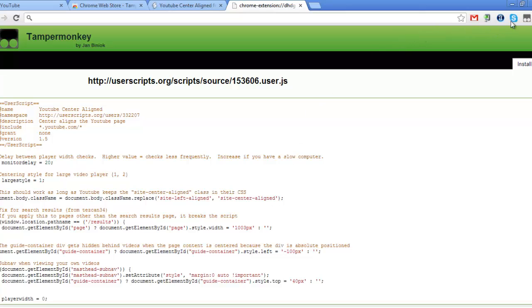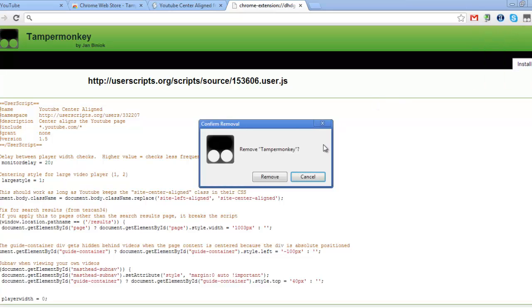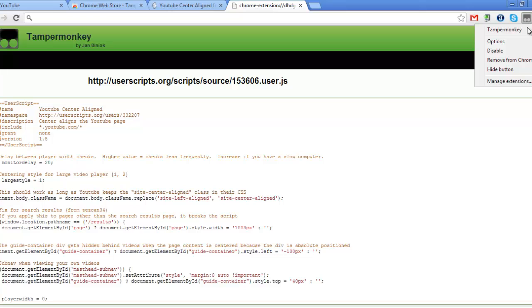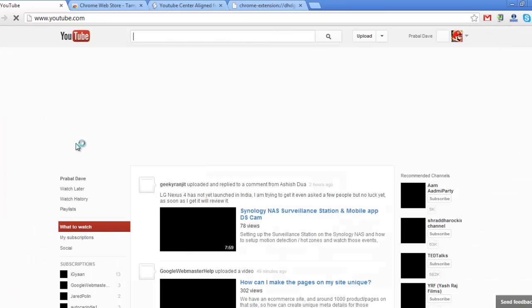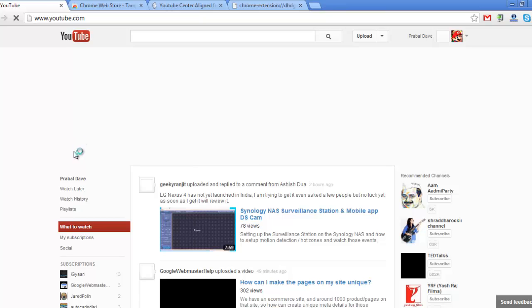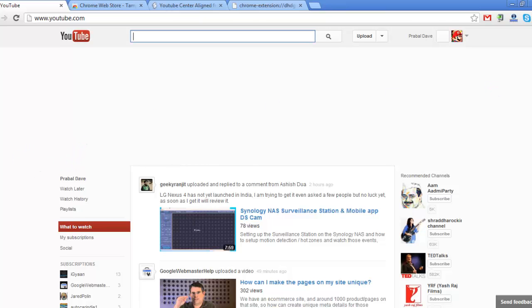Tamper Monkey will also show this icon. If you want to remove the icon, you can click on remove for Chrome. I'm sorry, you can click on the hide button. And now when you refresh YouTube, it's center aligned. So here we go.